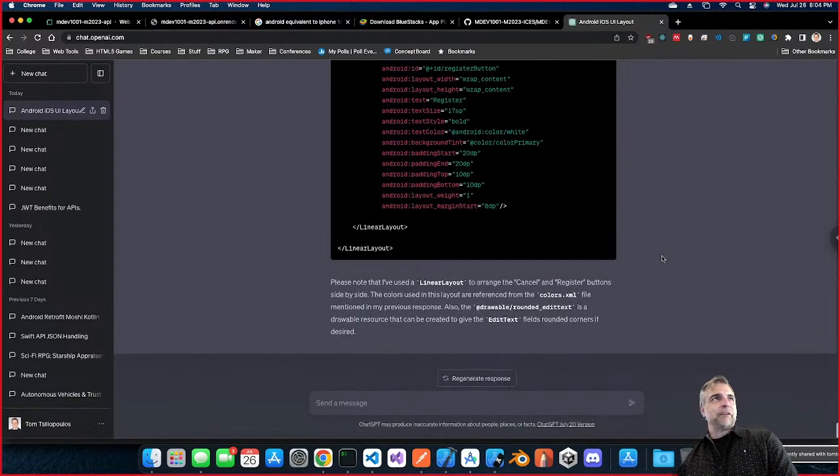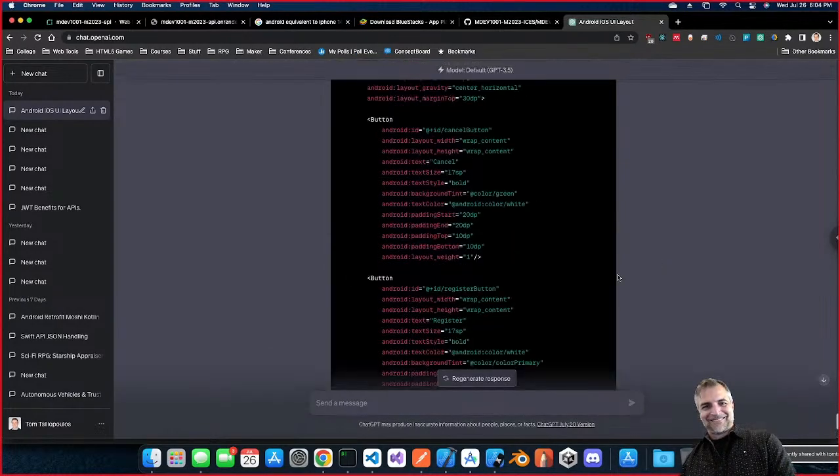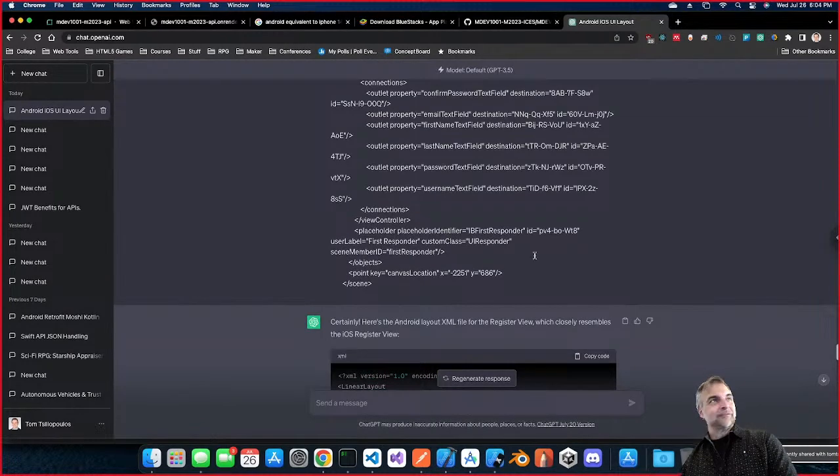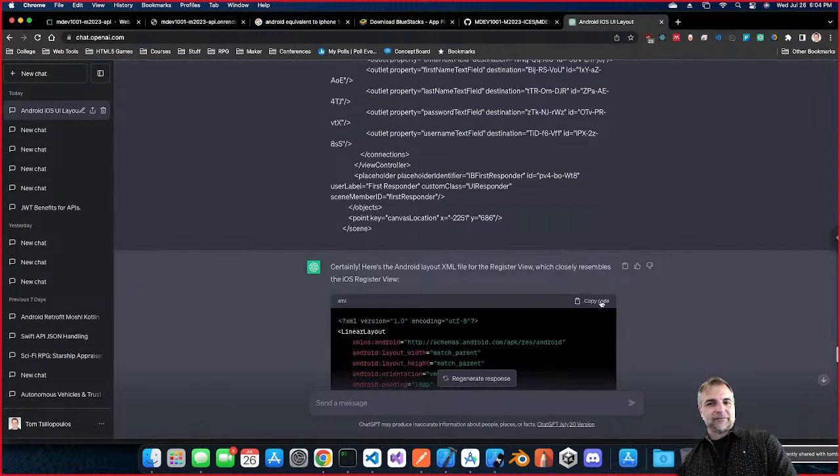Well, that's because I paid for it, remember? I think you're using ChatGPT 3. It is 3.5. 3.5, same thing. Certainly, here's the Android XML, blah, blah, blah.